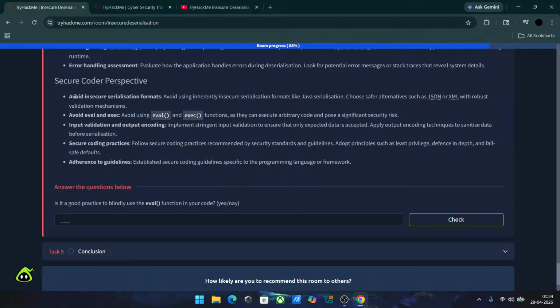Secure coder perspective. Avoid insecure serialization formats. Avoid using inherently insecure serialization formats like Java serialization. Choose safer alternatives such as JSON or XML with rigorous validation mechanisms. Avoid eval and exec. Avoid using eval and exec functions as they can execute arbitrary code and pose significant security risks.